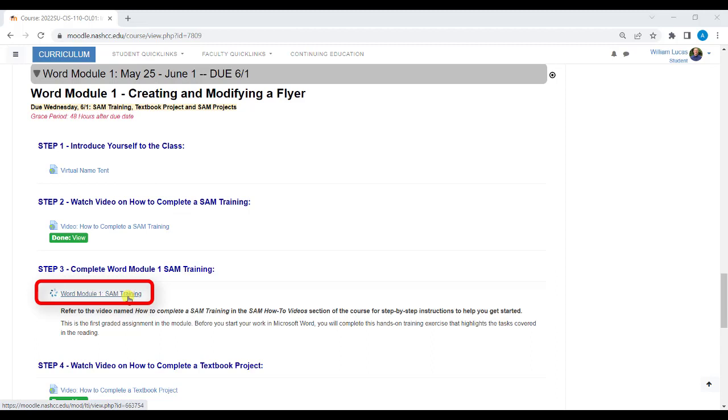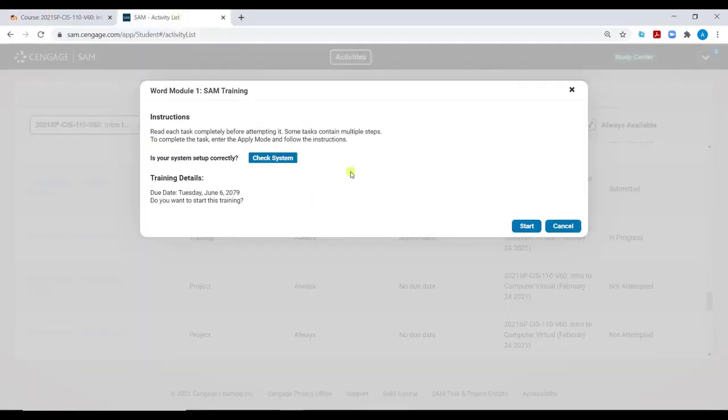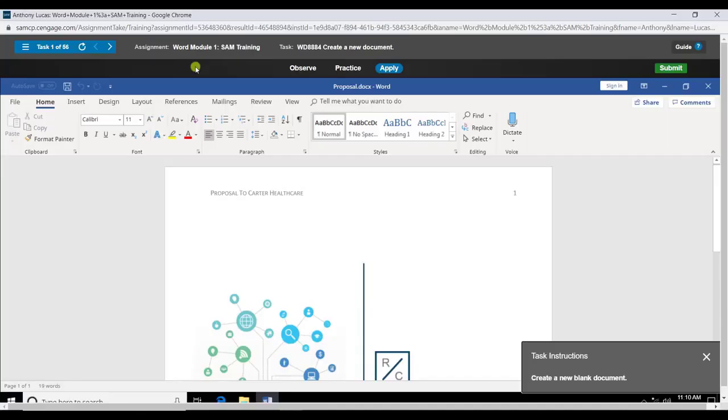Once you click on this blue Cengage link for the SAM training to open, it will open your assignment over in SAM. In student mode, it'll look like this on your screen. You'll want to start by clicking the Start button, and Task 1 will be loaded onto your screen. You'll notice here for Word Module 1, I have 56 tasks to complete. It sounds like a lot, but most of them go pretty quickly.